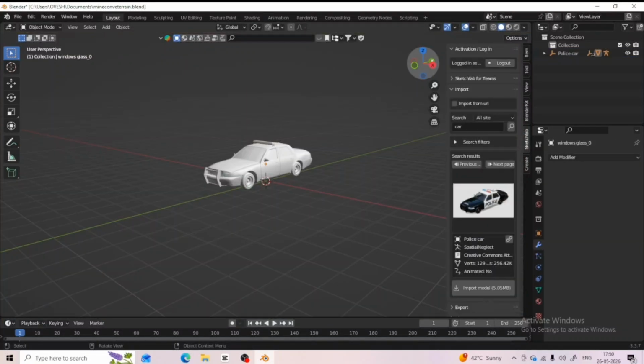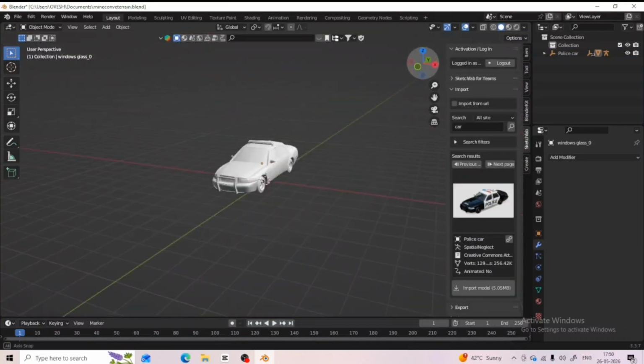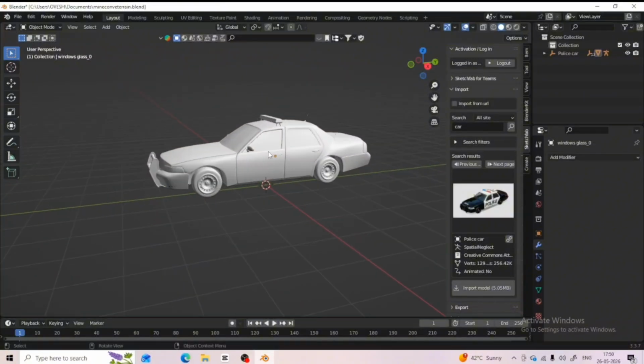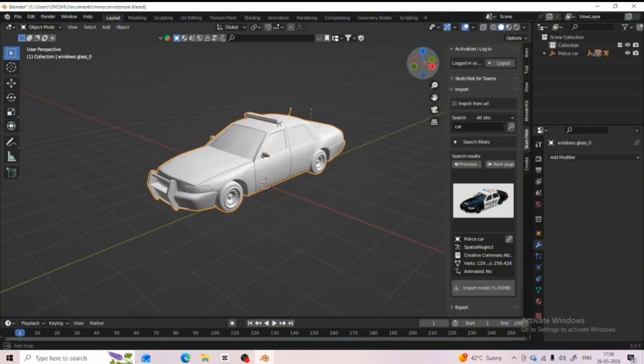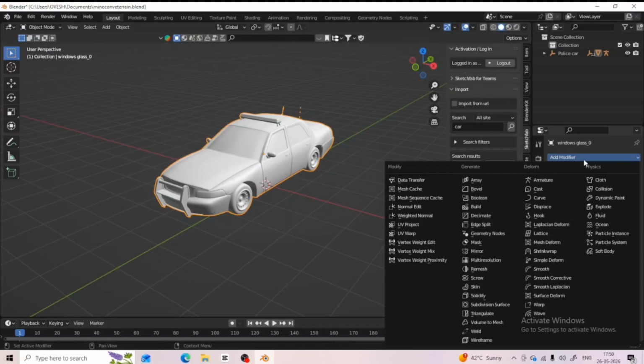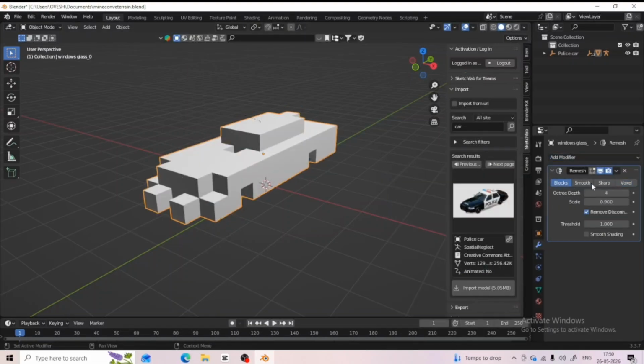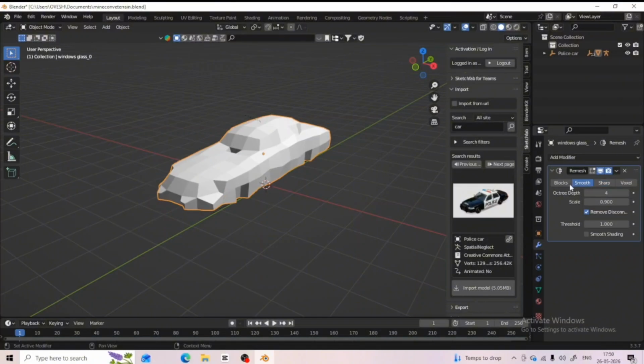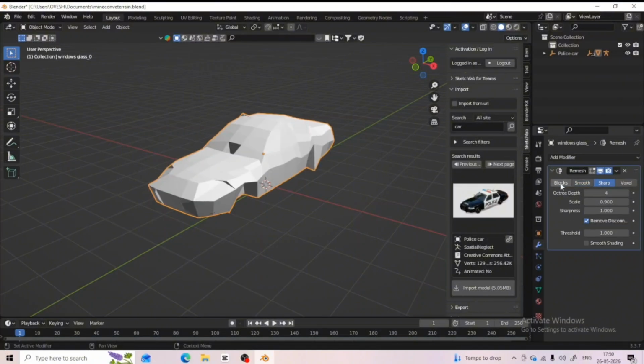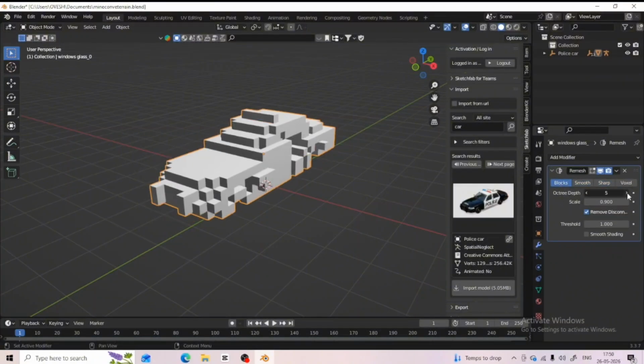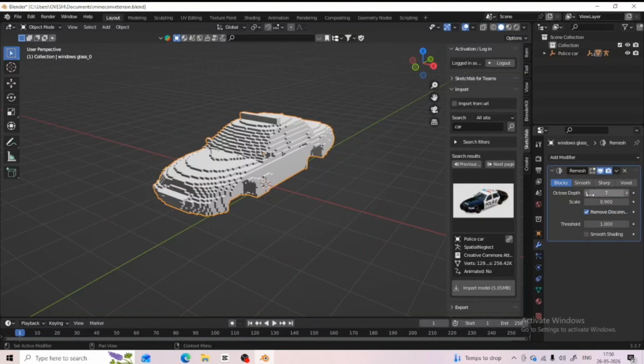Now let's try this on other objects. Here's a car model. For the best result, make sure your model is a single connected mesh rather than multiple separate objects. Add a remesh modifier again. Using sharp creates a low poly version, while blocks converts it into a voxel style Minecraft version. Increase the depth and you can see the car becoming a blocky Minecraft inspired model.